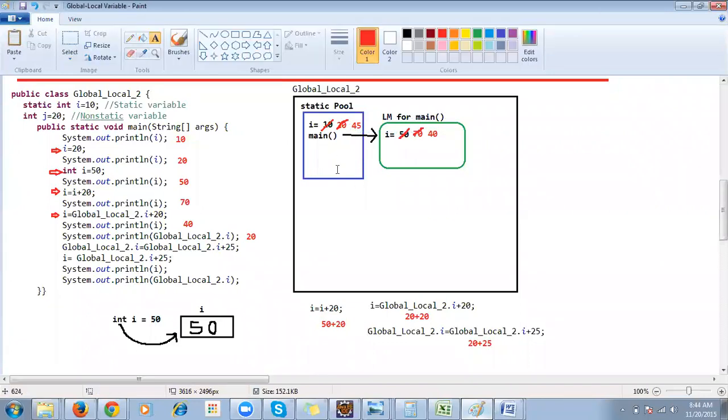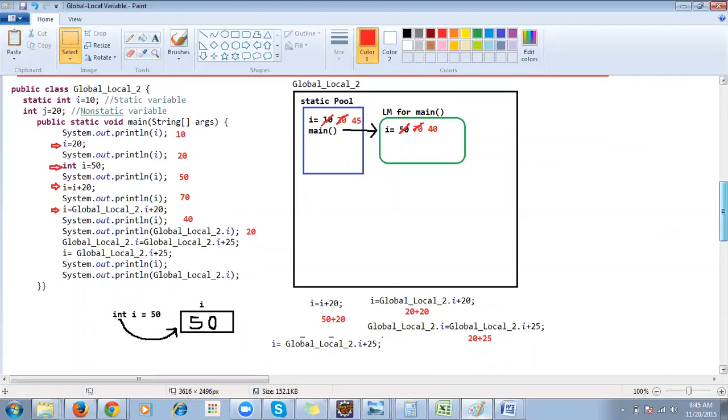Clear? So now I is equal to global local 2.i plus 25. Shavanti, can you tell me what will happen for this? I equal to global local 2.i plus 25. Oh, Shavanti is not there. Raja, you're there? Bala, you're there? Oh, okay, Raja. Can you tell me what will happen right now for this output?